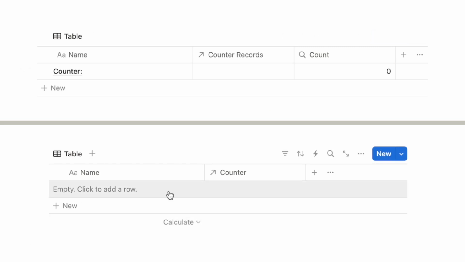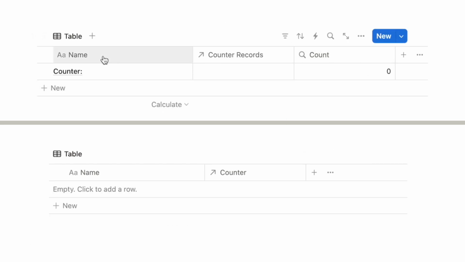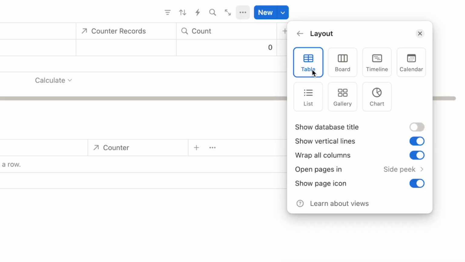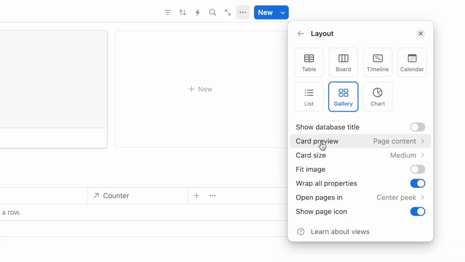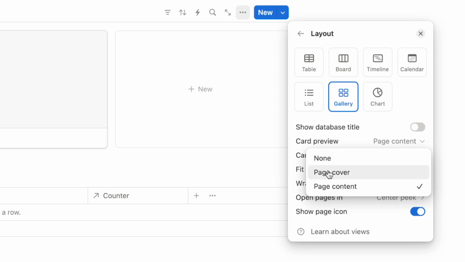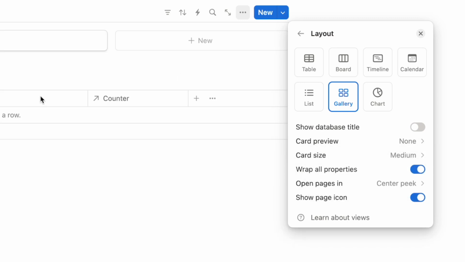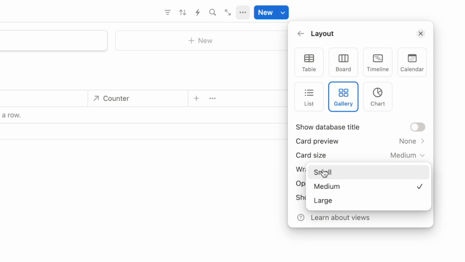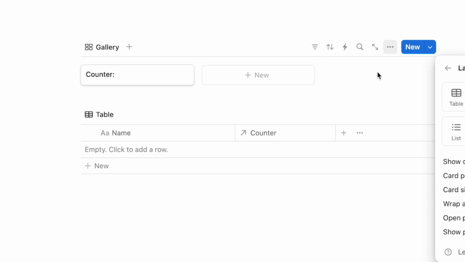So it's currently empty, which is why it says 0. Now we actually want to change how our count looks. So I'm just going to click on here, select layout, and we're going to change it to a gallery. Firstly, I'm going to set the card preview to none because I don't want to see a cover photo. And for card size, I'm going to set that to small just so it doesn't take up so much room.